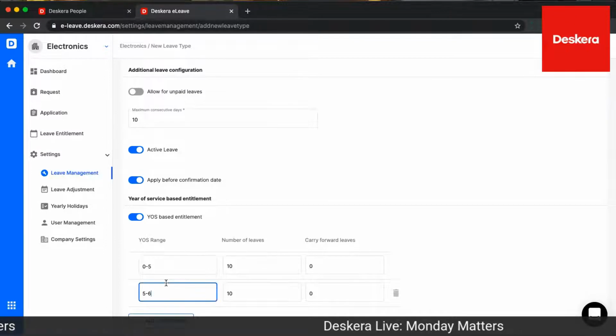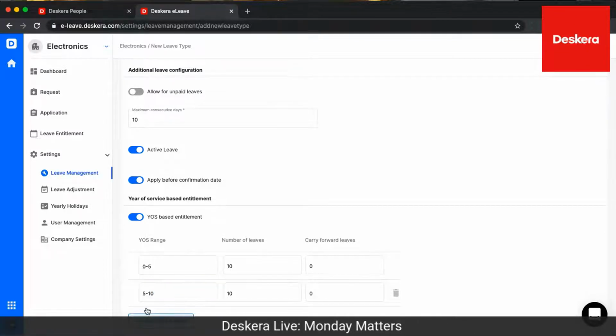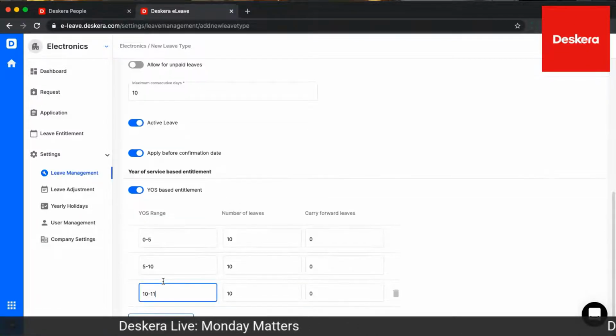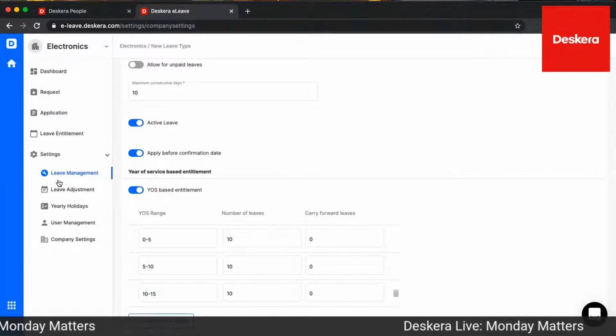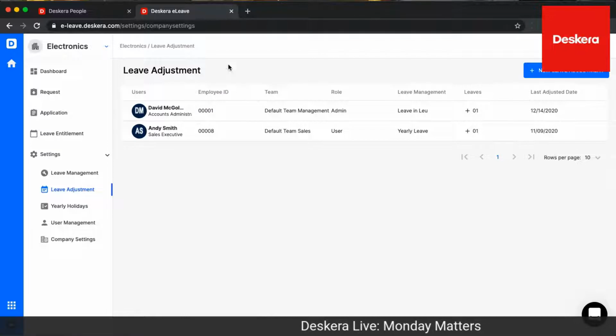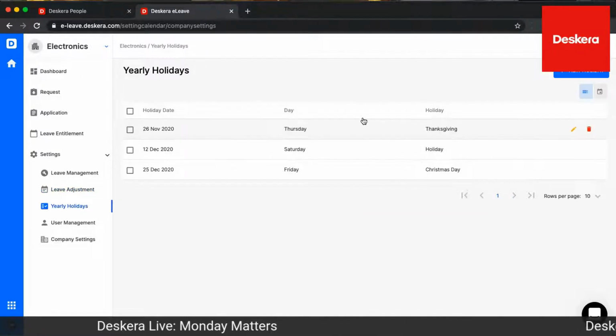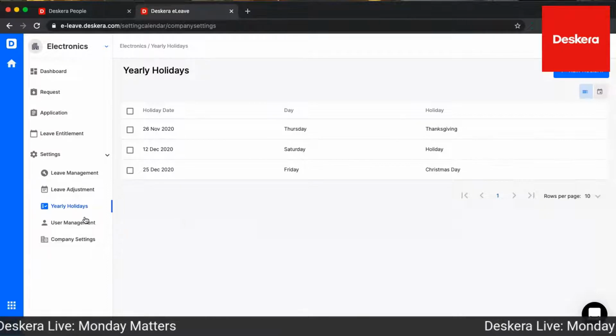So for example, 0 to 5, you get this, 5 to 10, you get this, 10 to 15, you get this much leave. So you can set it up here based on what you require. We also have our leave adjustments. So this is where I can do the adjustment leave, our yearly holidays. So this is where you can create your different holidays, and your user management and your company settings.